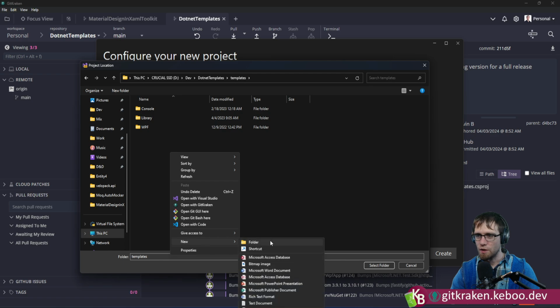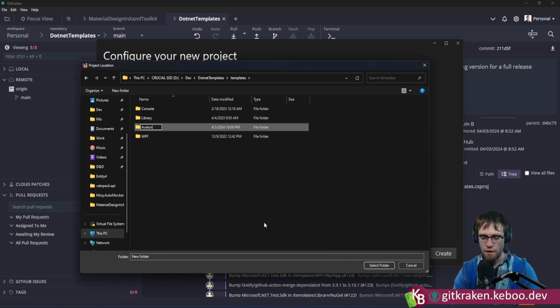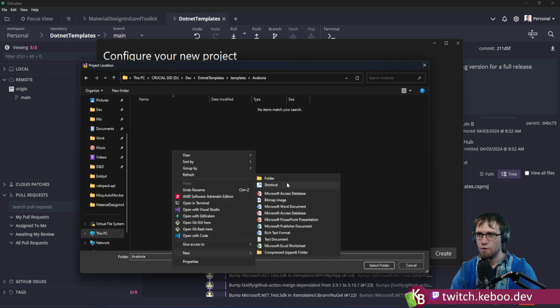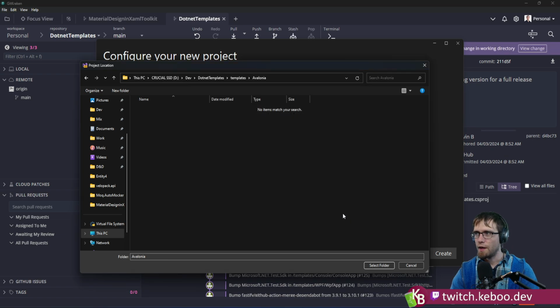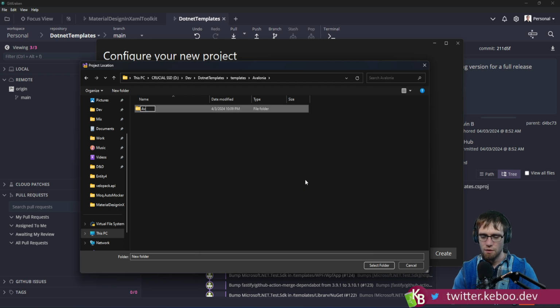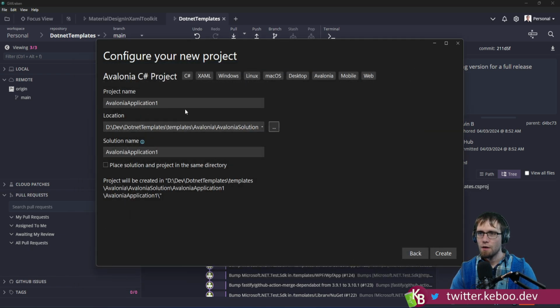So what we are going to do here is go Avalonia, and then inside of here, we're going to do New. Nope, that is definitely not what I wanted. New Avalonia solution. Okay, we're going to go there.